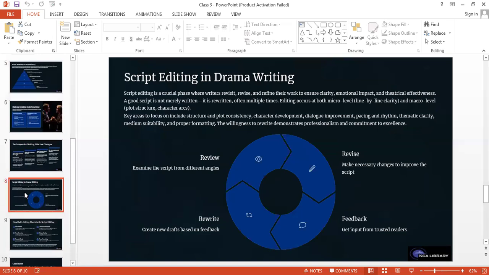We move to script editing in drama writing. If we've written scripts, are there needs to actually edit it? Yes, there is need to edit, and script editing is a crucial phase where writers revisit, revise, and refine their work to ensure clarity, emotional impact, and theatrical effectiveness. A good script is not merely written.